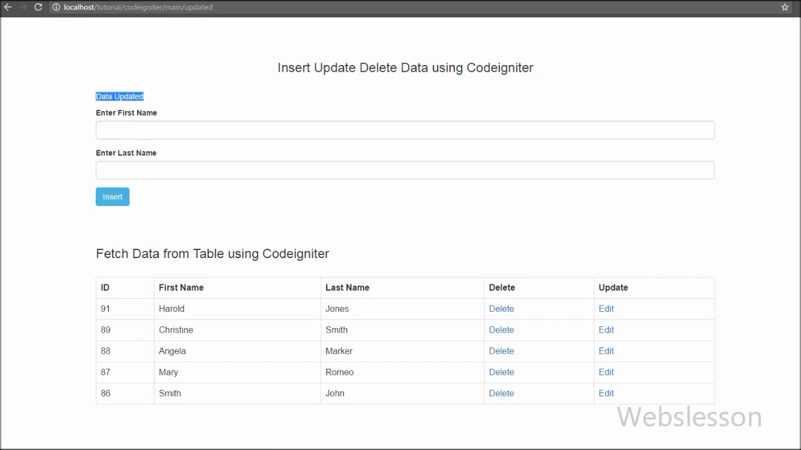In that link we will store the user ID. When we click on that link, that user's data will appear under an HTML form, and after we can edit the user data and submit the form, we can update the MySQL table data in Codeigniter Framework.